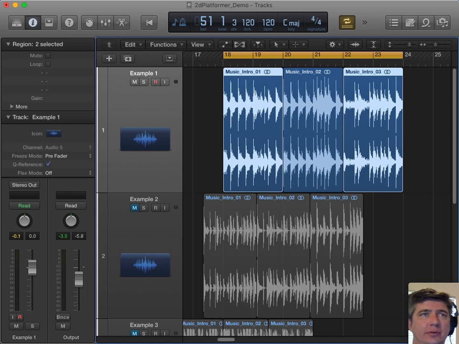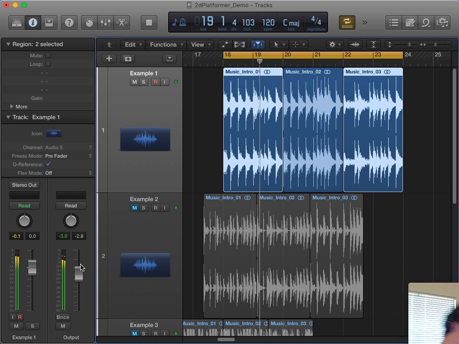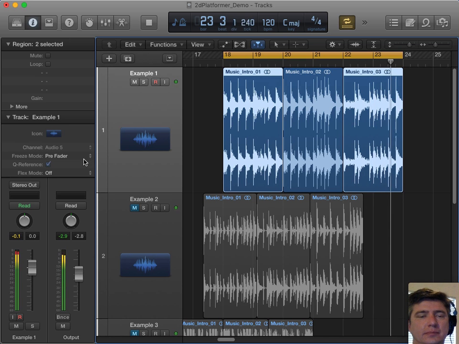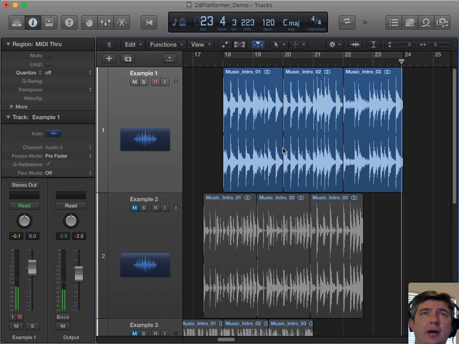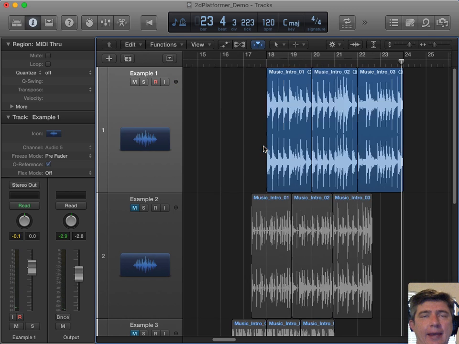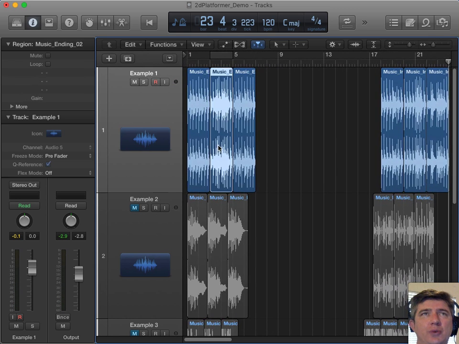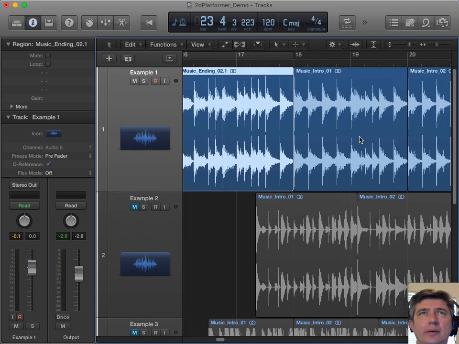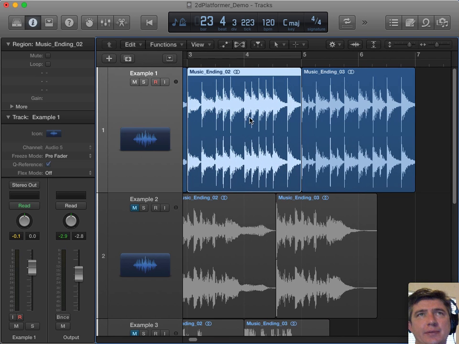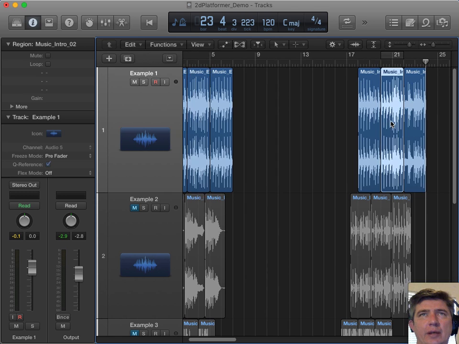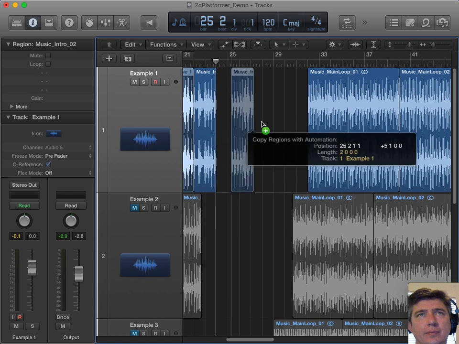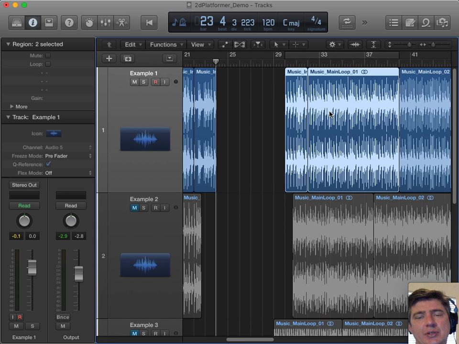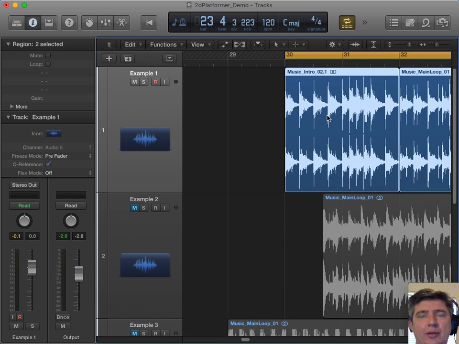3 intros. So these don't loop. They only play once at the very beginning of the game. It will randomly choose one of these, and those are endings. It will randomly choose an intro, and as soon as that intro is done playing, it will transition into the main loop.